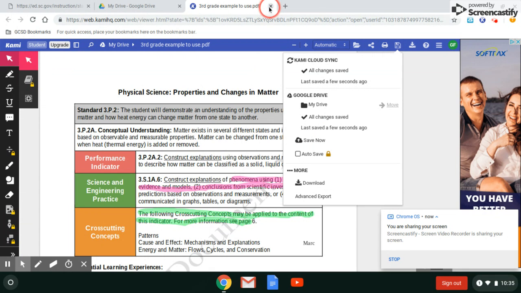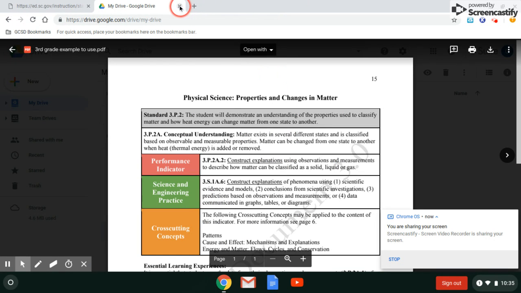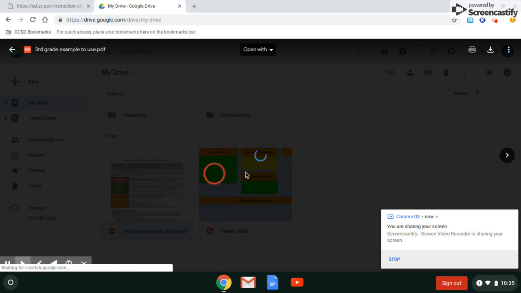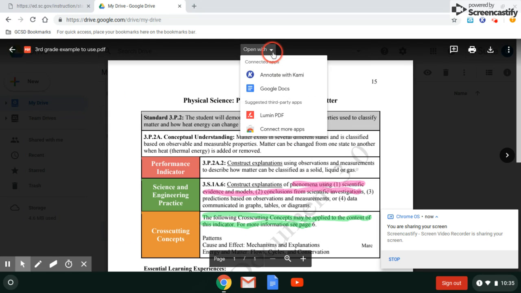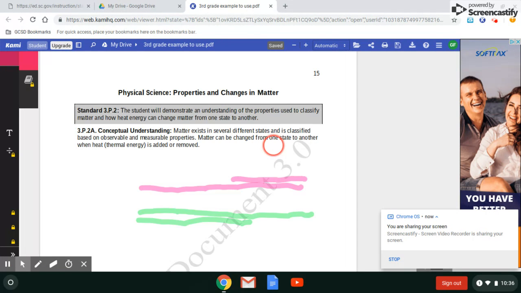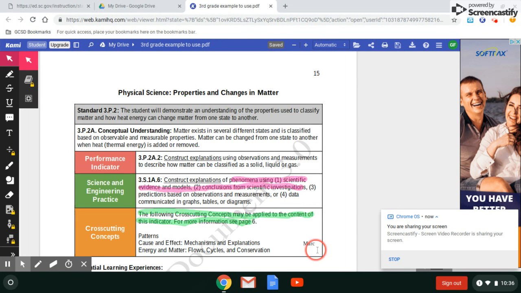The reason I'm doing that is now, again, I could close this and come back to my Google Drive and open this again. So I'm going to click on the same document. And now you'll notice the next time I open it and I hit annotate with Kami, all of those annotations are going to stay there. So again, this is a great resource, and it's a free extension for you to use as a teacher or with your students. But you'll see all those annotations that I made are right there.